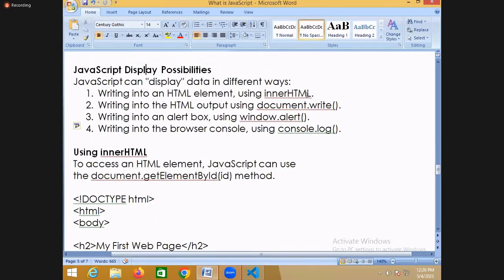There are different ways in which you can display content within the page. One is by using innerHTML. The second is the write function. The third is the alert function. The fourth is log. Log belongs to console, alert belongs to window, write belongs to document, and innerHTML belongs to element. innerHTML is a property of the element object, used to change the content of it.